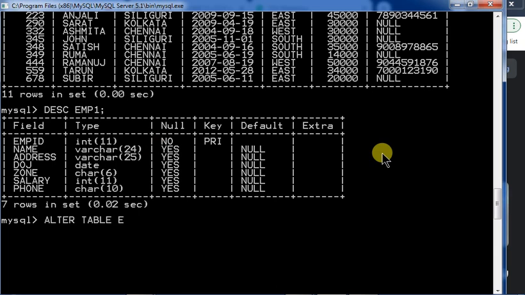Alter table emp1, and then you will use modify. Alter table emp1 modify name varchar 30. So what was existing was 24, now you are increasing the length of the name field. Previously it was supposed to accept a maximum of 24 characters. Now it will accept a maximum of 30 characters.